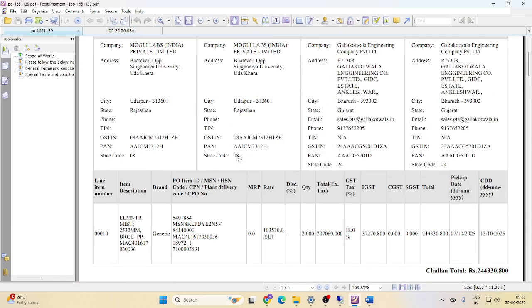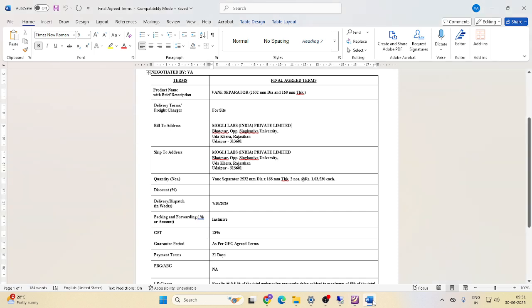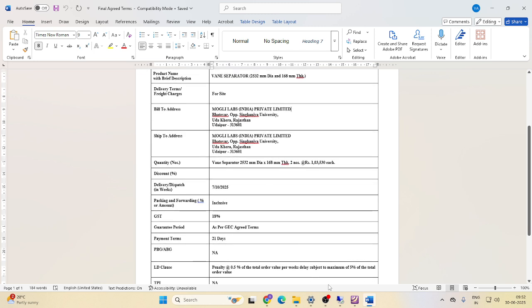Like, say for example, they have mentioned Mowgli Labs, the billing and the shipping is also the same. So we have mentioned the same thing in our final agreement. Then comes the quantity. In quantity, we have to mention the vein separator type, quantity, price each. Then the delivery dispatch date.